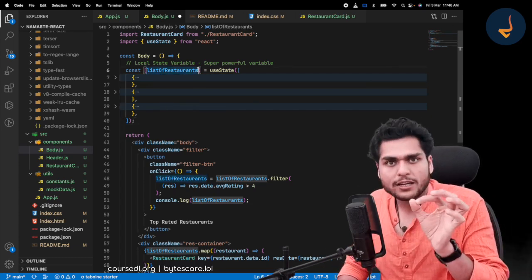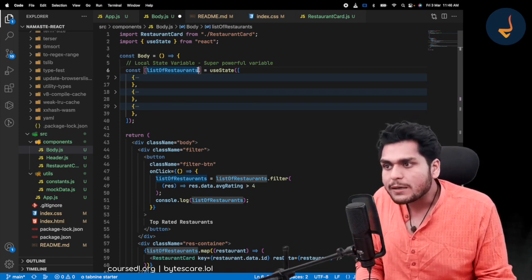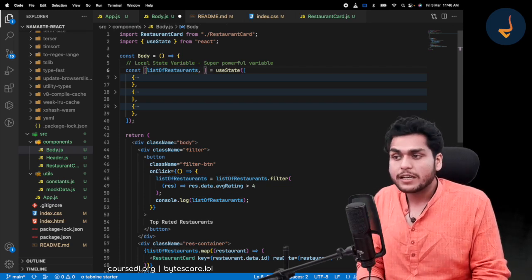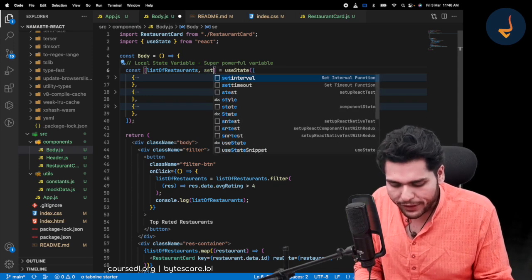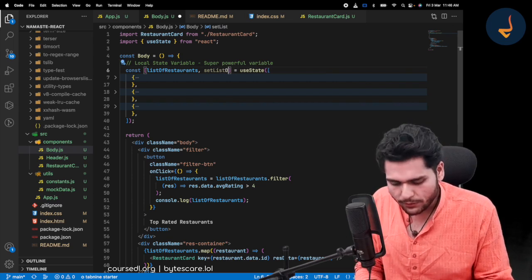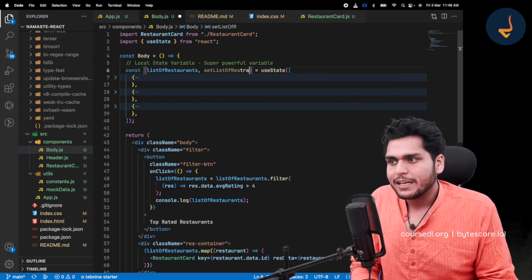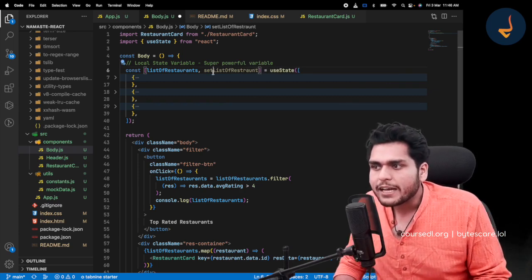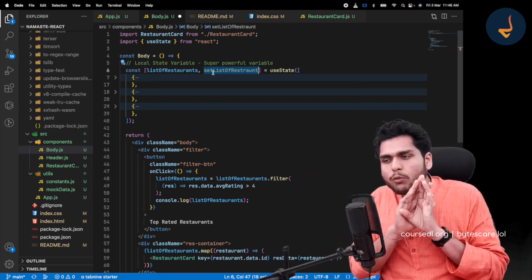By a function. Okay, by a function, and the function comes as the second parameter in this array, and this is known as set list of restaurant. Right? So basically, you can name this as whatever you wish to.